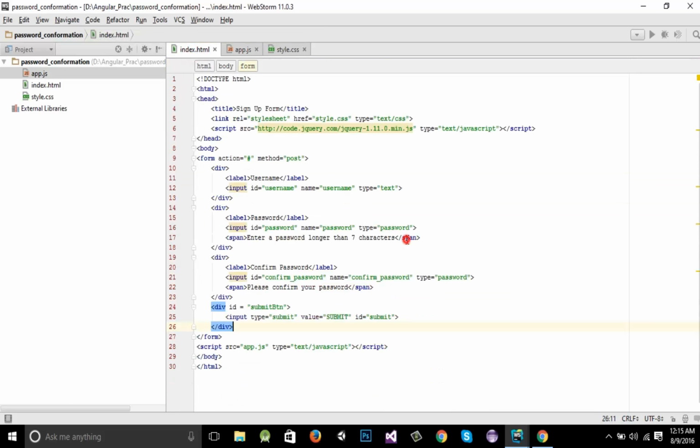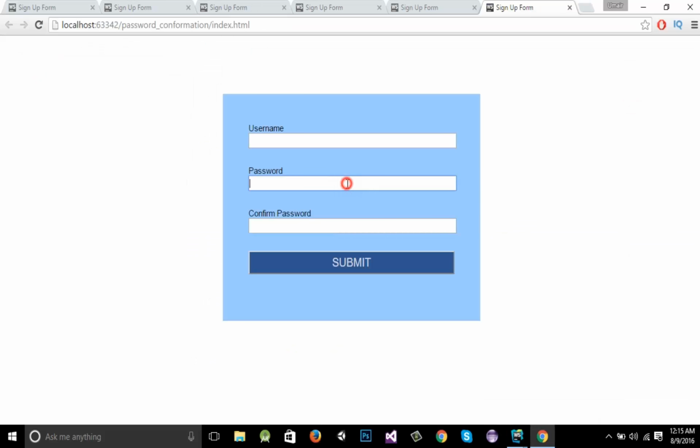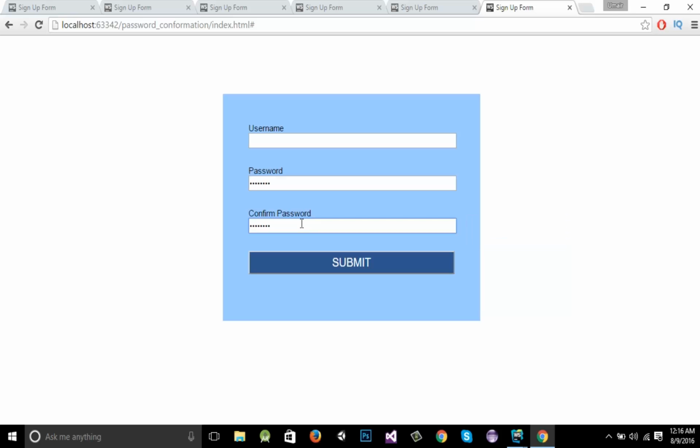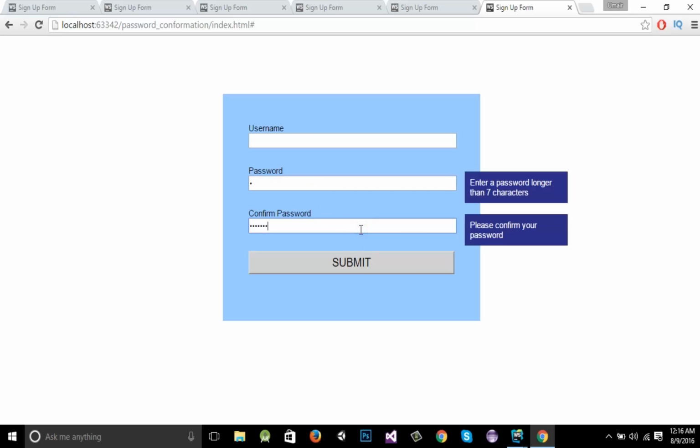And now let's see if it's working or not. Okay, so let's write password. So the button is disabled. Alright, so it's working. Okay, so you can see that it's working really fine. Alright, now both error messages are being shown. The button is disabled and its color has been changed. The color of the text as well as the background color of the button have both been changed.